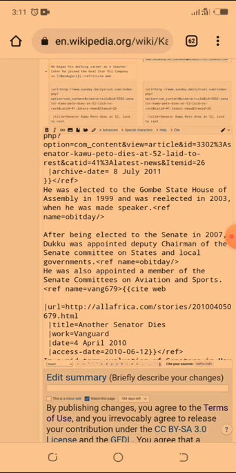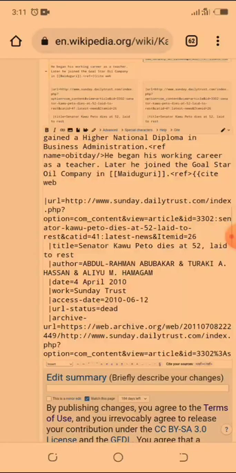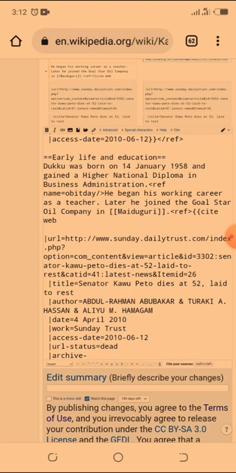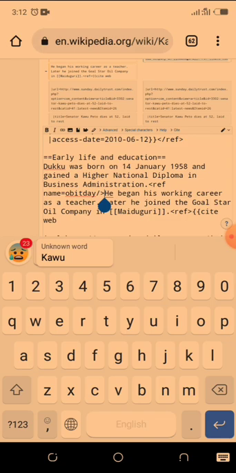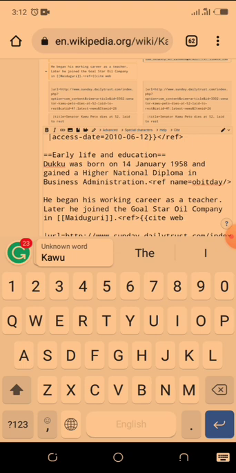So I wanted to do something on the visual editing, and it was not responding the way I want. So I'm switching back to source editing now. So he began his work career. Here I'll give it a space. You see, it automatically responds to me. I was trying to give it a space using visual editing. It was not responding. So now I'm using this. Same way we did it, give it two equal to signs. Then you have career.